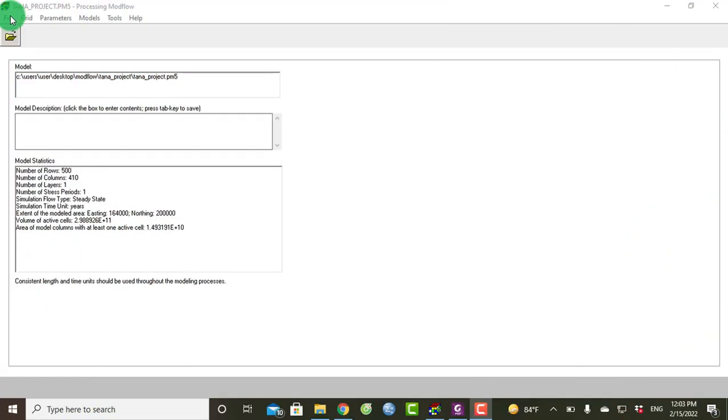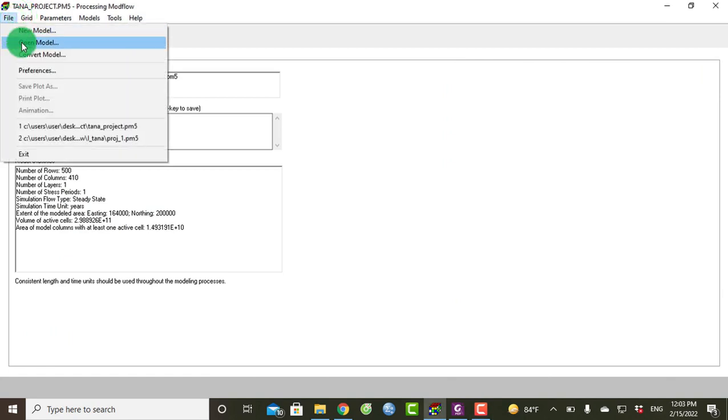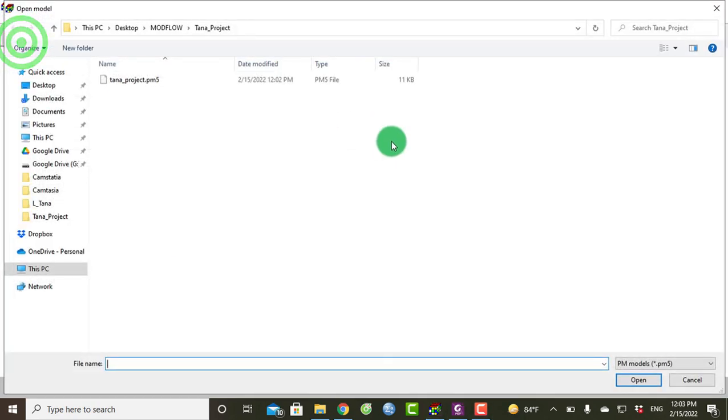First, we have to open our model. Previously, we have worked on it. Go to File, Open Model. Here is our project. Previously, we have worked on it, and then Open.